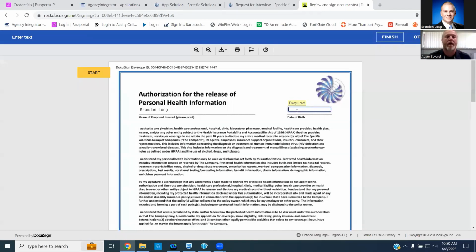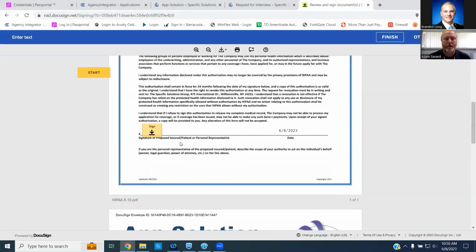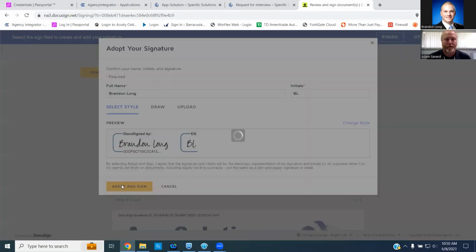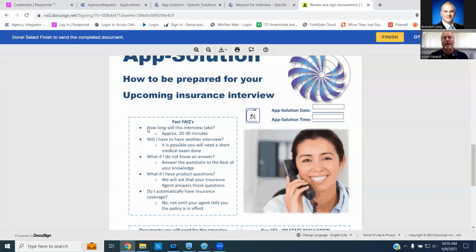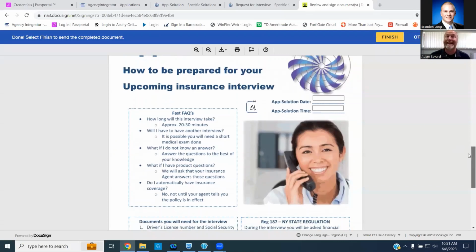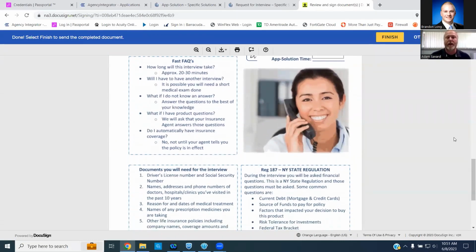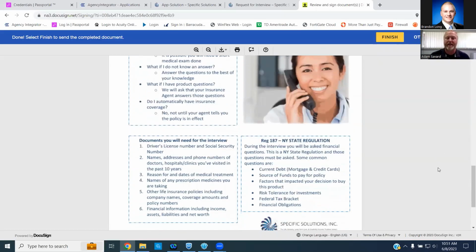Client will complete their date of birth. Scroll down. They will sign the form. Okay. On the second page, we talked a lot about the client being prepared for the interview. We did add this spot for the client to initial that they have seen this page. This page is what the client will need to have with them to complete a successful interview.